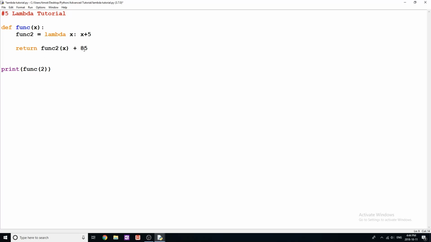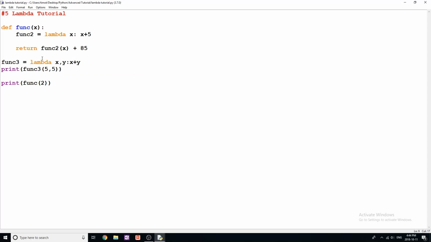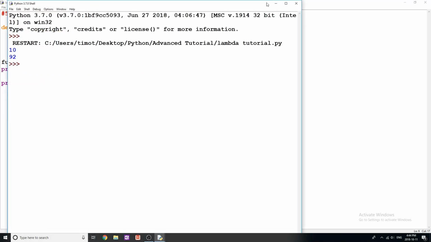So I believe, and I'm not sure, but we'll see if we can do this. I'm going to make func3 equal to lambda x, y, and then we're simply just going to return x plus y. So let's see if we call func3 and give it a value like 5 and 5, and we'll print that to the screen as well. Let's see. There we go. So that does work as well.